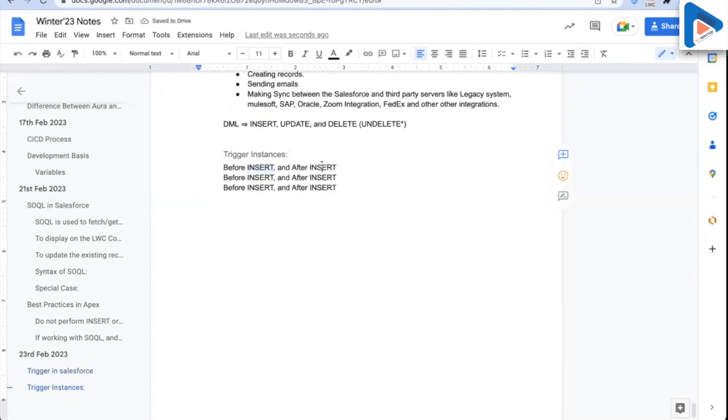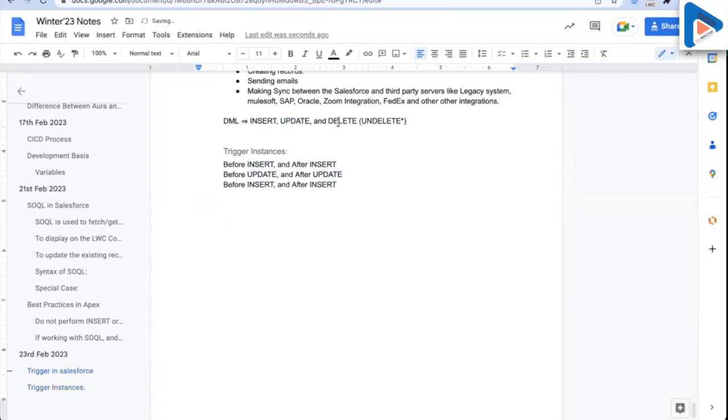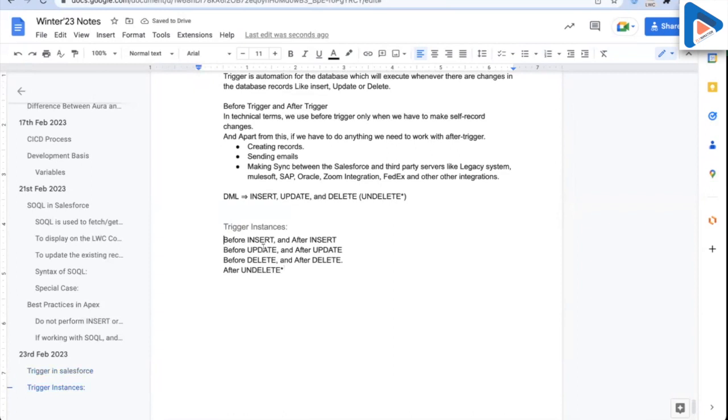Before insert, after insert. Before update, after update. Before delete, after delete. And the last one is a special one, and that is the after undelete. There is no before undelete, okay? Because it's special, so it's treated as special. So these six are the basic ones. That is the most common.